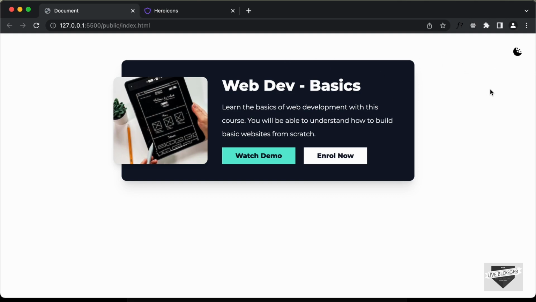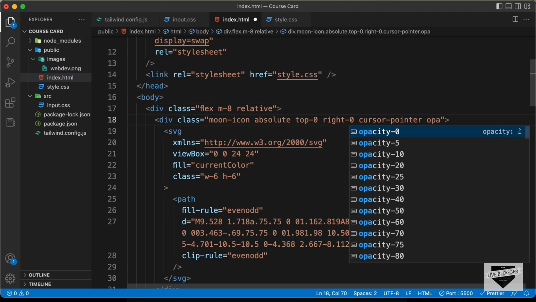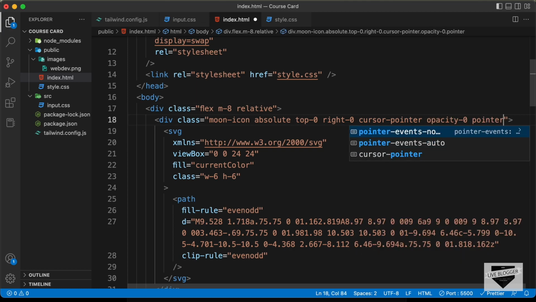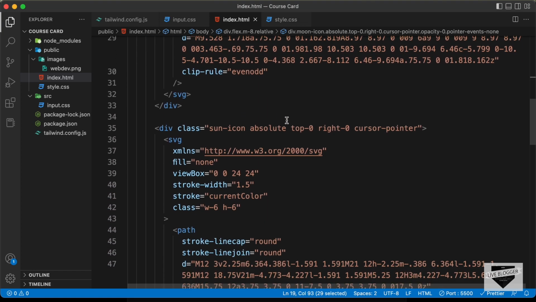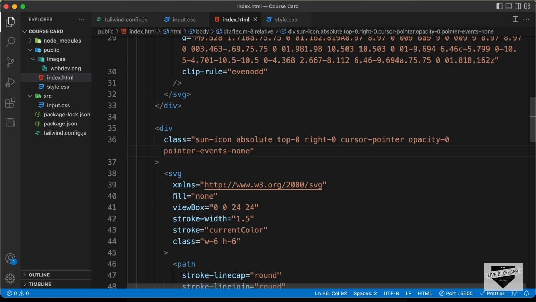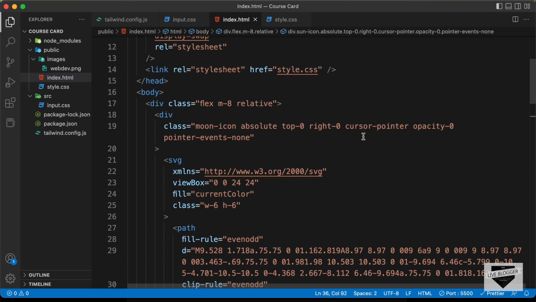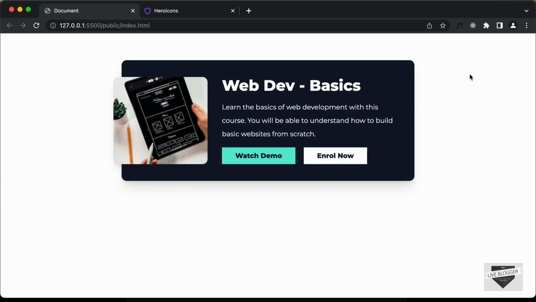Now the next thing we will do is we will set the opacity to 0 and the pointer events to none by default for both these icons. So let's type opacity-0 and pointer-events-none. And let's do the same for the other icons. So I'll just copy these classes, and let's paste it over here. Now what we will do is we will add a class called active to one of these divisions, and when we add the class of active, we will set the opacity to 1 and the pointer events to auto.